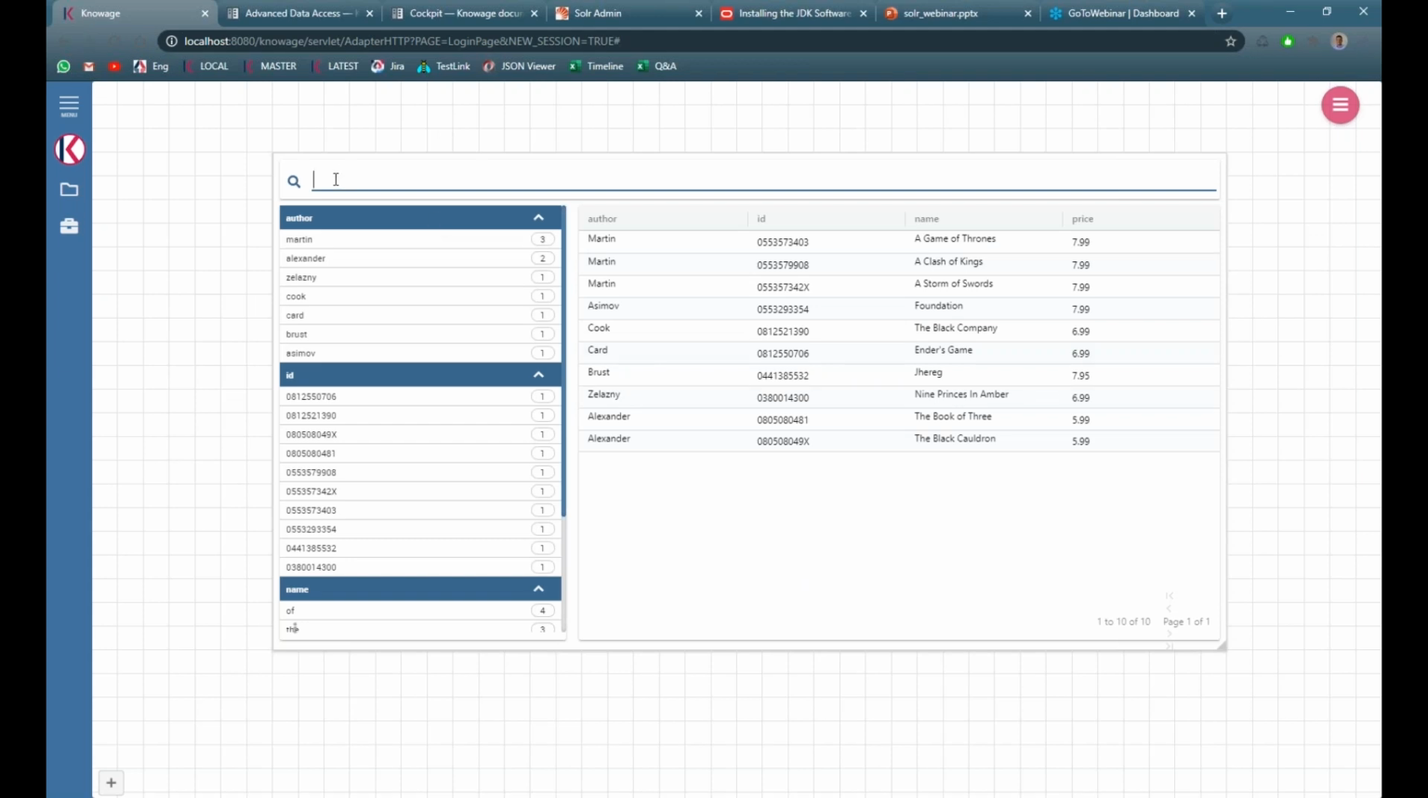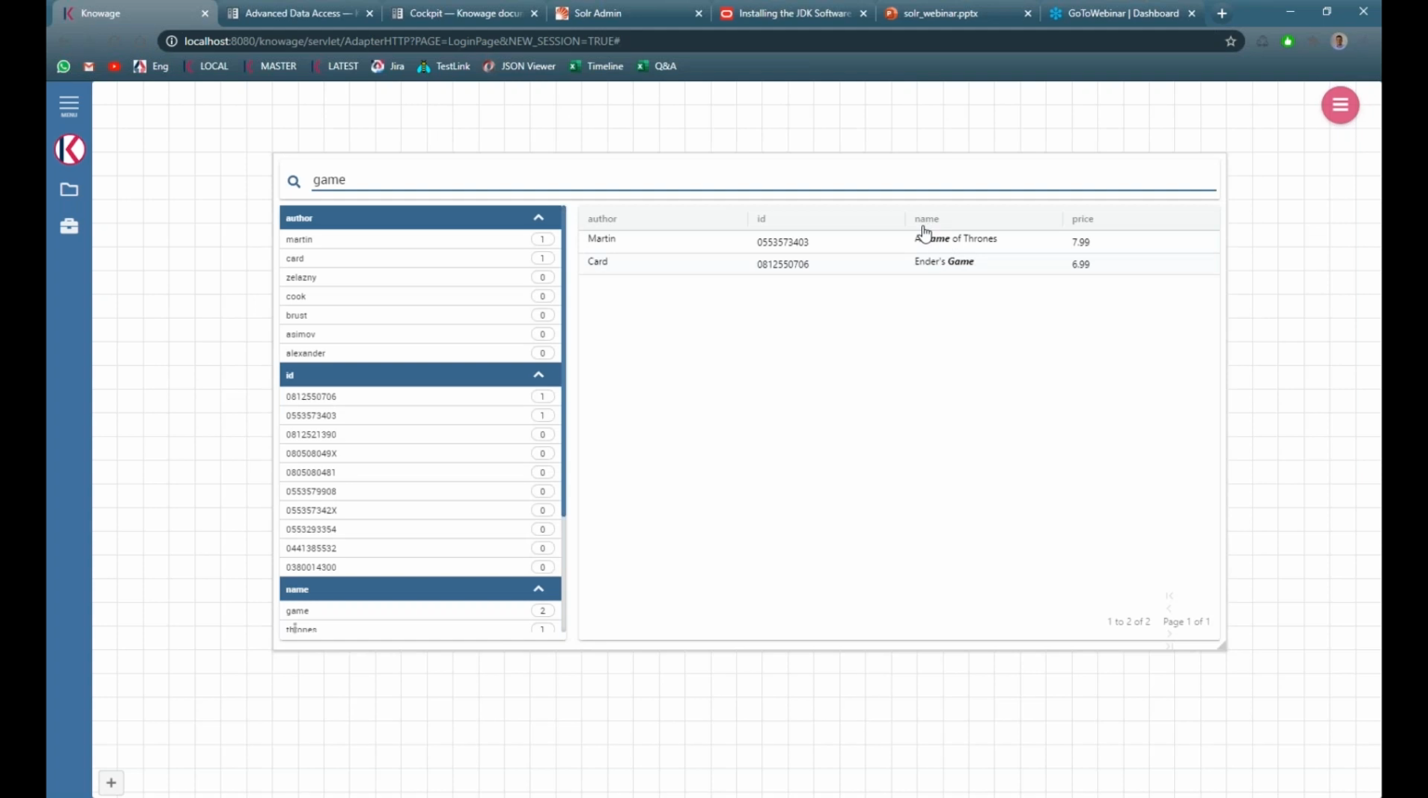Of course, when I write the text here, I can choose in which field I want to look for it. So for instance, now I am searching among the names. If I write game, Solr will filter results based on the name, but I can also search on the column Martin. So Solr is looking for the word that I write here inside every column. But this is something that I can customize.